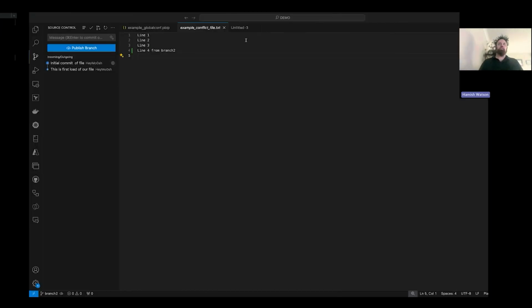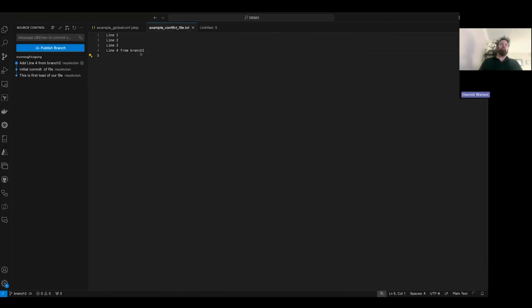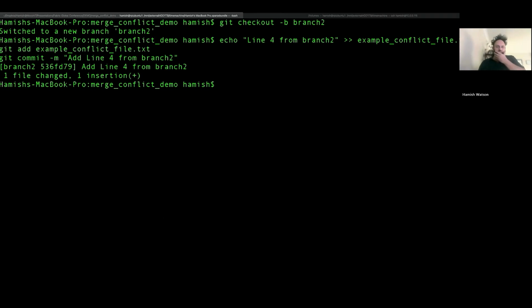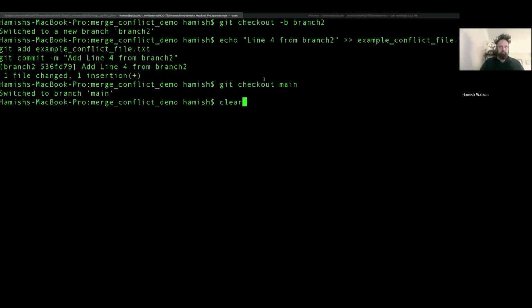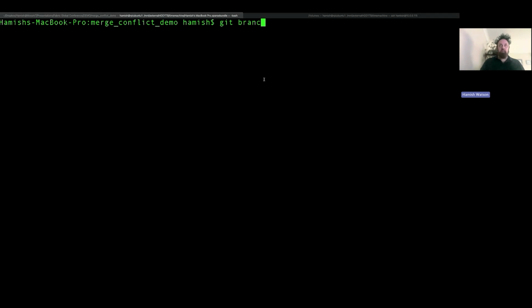So what does that look like? We have line 4 from branch 2. Notice we have nothing about branch 1 because we haven't merged that into main. Now let's check out our main branch. Okay, so if I go git branch, yep, I'm on the main branch.